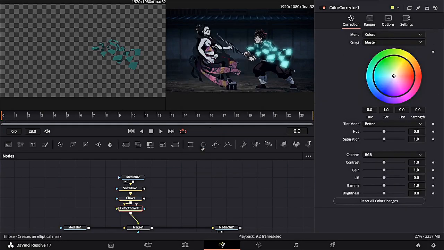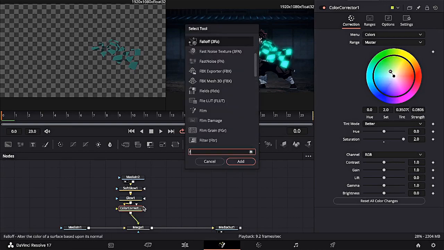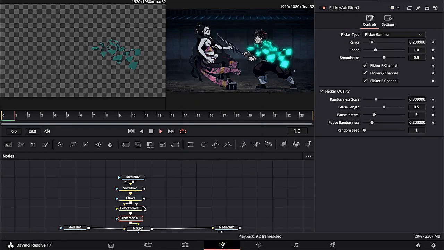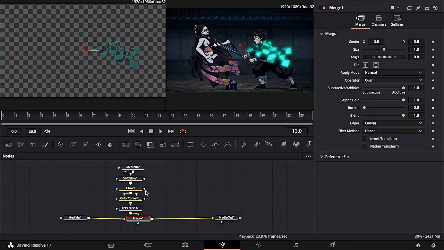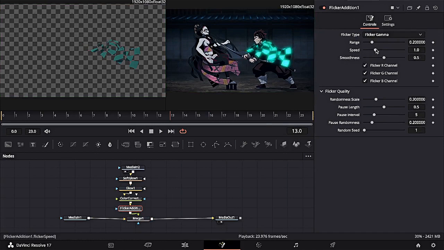Add a color correction node and play around with the saturation and the colors. I usually also end up adding the flicker node. In the flicker node, increase the speed and decrease the range.